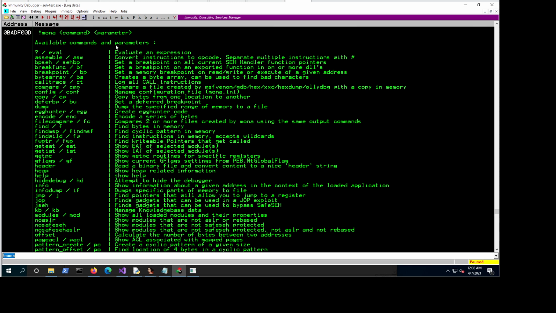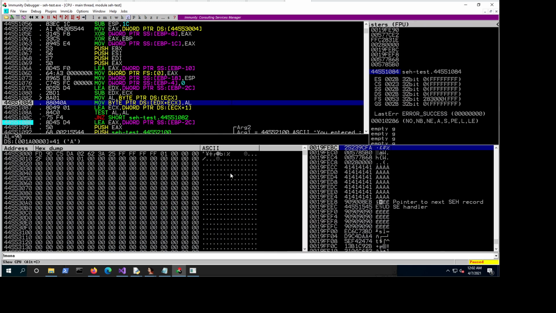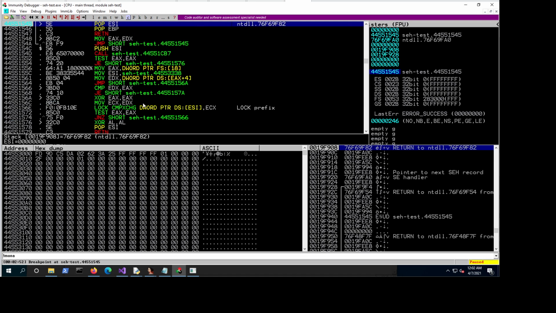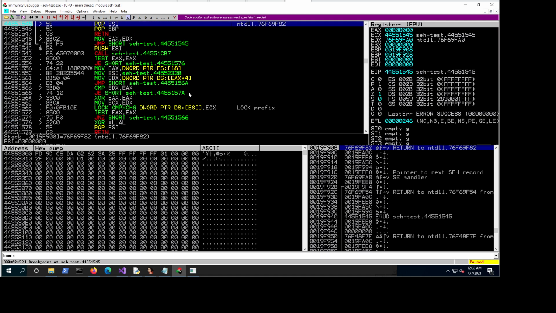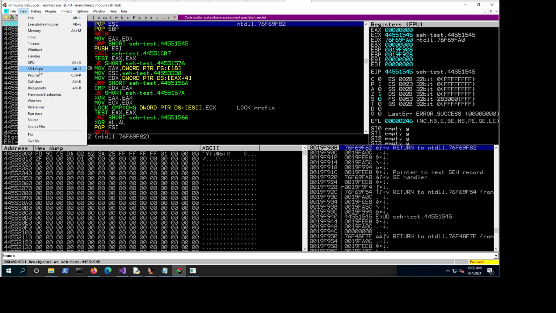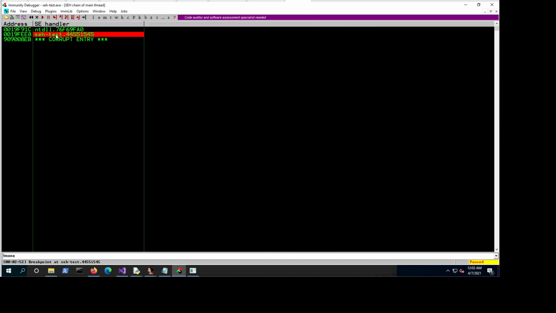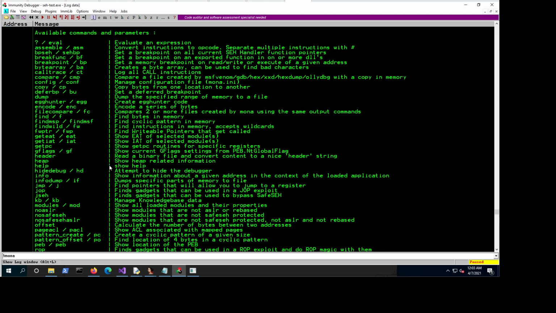Yeah, okay, good. So let me just do this. Now what we need to do is Shift+F9. We should stop exactly there. So with Shift+F9, what happened is the value in our SEH chain, where our next SEH is located, this is again what we saw in Mona.